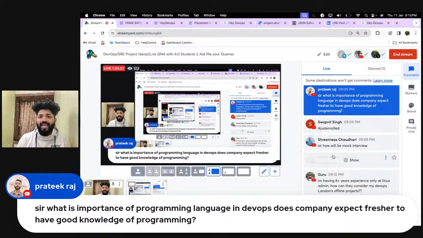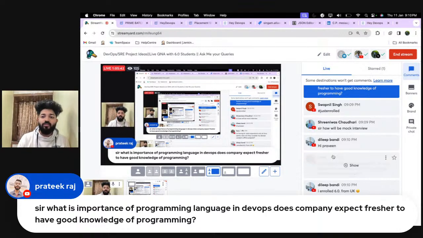What is the importance of programming language in DevOps? Does company expect fresher to have good knowledge of programming? Yes. Not programming, by the way. Company will expect you to have Python. Company will expect you to have shell scripting, Groovy scripting, and all those things.